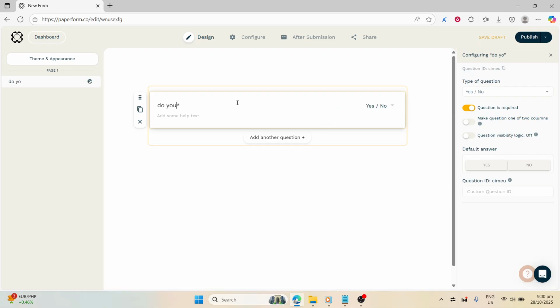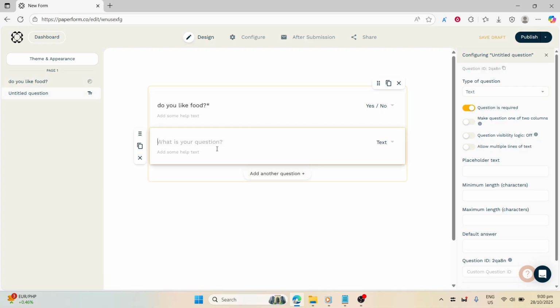As you add more questions, keep in mind the survey length. If your survey is on the longer side, consider organizing it with section or page breaks. This can help make the survey more digestible for respondents, encouraging them to complete it without feeling overwhelmed.